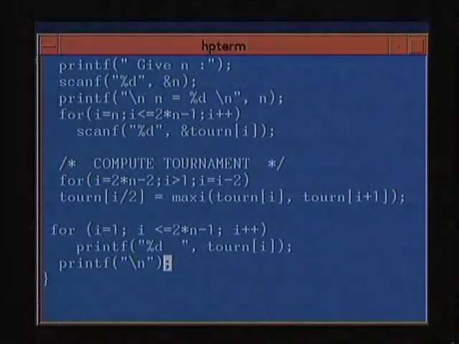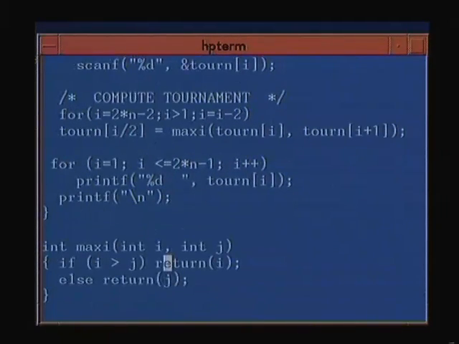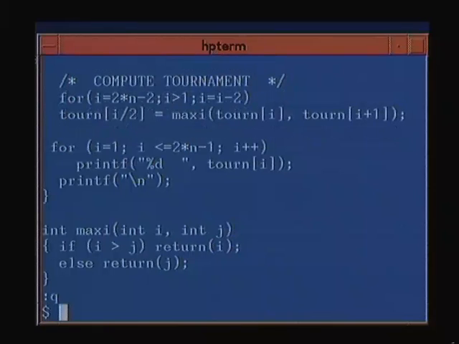And this maxi program takes a very simple thing. It finds out the maximum of 2 numbers and returns the larger number. That is what it did. It took 2 numbers and returned the maximum of 2 numbers. So let us see how the setting up of the tournament works.